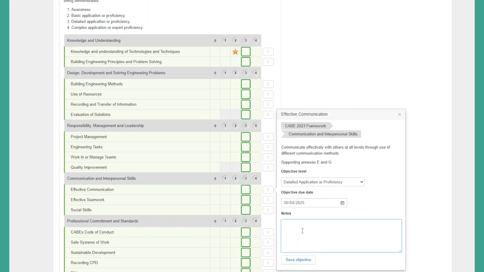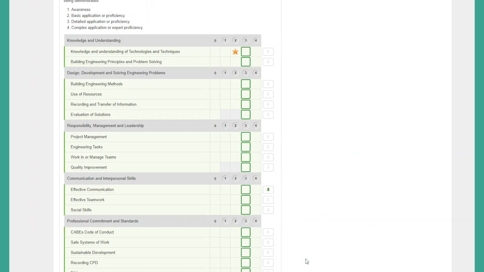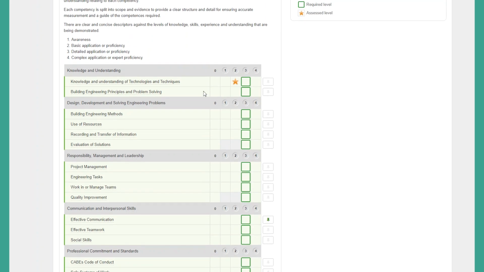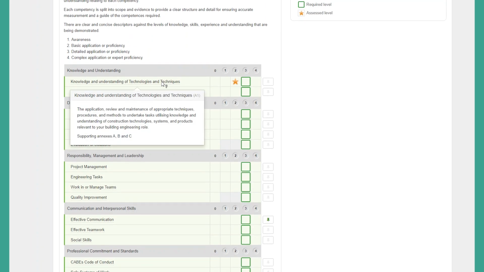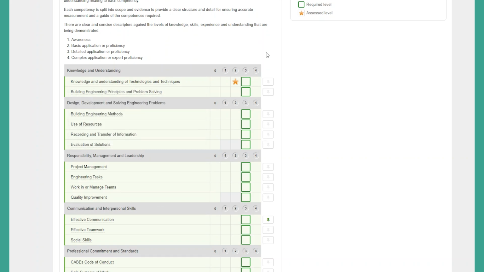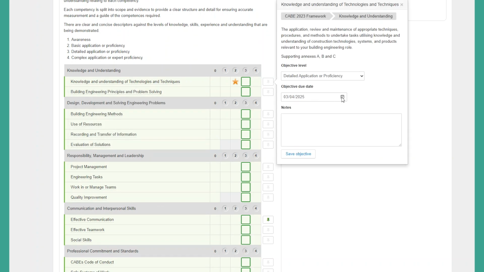Your goals should aim to close any acknowledged gaps in your skill set and keep your knowledge up to date. So, going back to the knowledge and understanding of technologies and techniques competence, for example, you can note down a date 8 months from now and add in any notes about how you can achieve this, or any further information that will be useful to you.